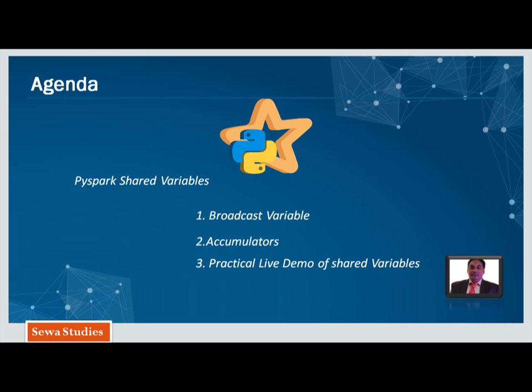The agenda of this session is to cover PySpark shared variables. Basically, there are two types: broadcast variables and accumulators. I will show a live demo of shared variables. The prerequisite for this is my previous video playlist from the Seva Studies YouTube channel.